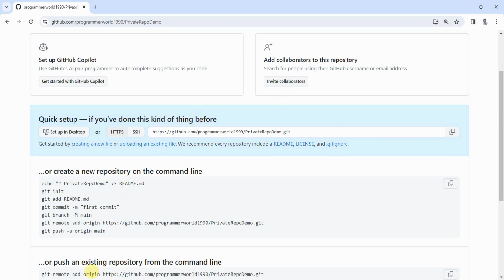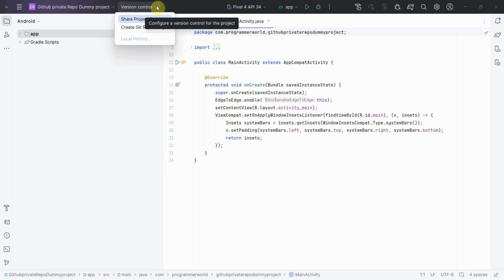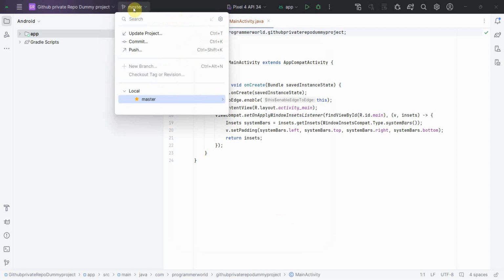which you can use in your Android Studio to access this particular repo. So I'll now go back to my Android Studio. The steps are pretty simple. You have to just click on this create git repository. It will create it in your local folder first. So if you just click OK, it will create a local master branch in your local.